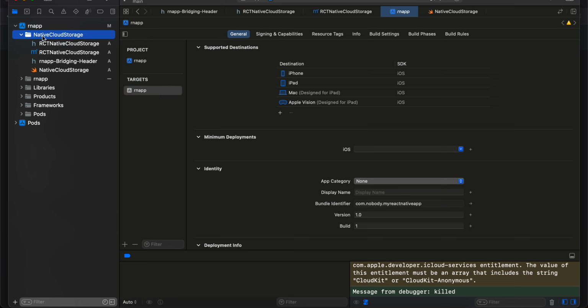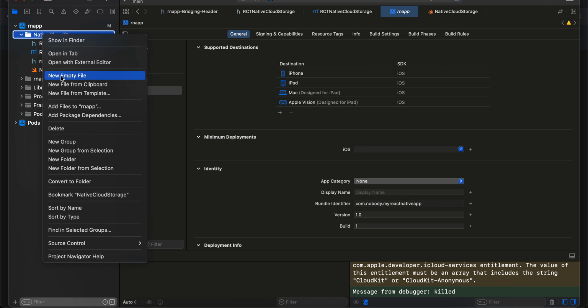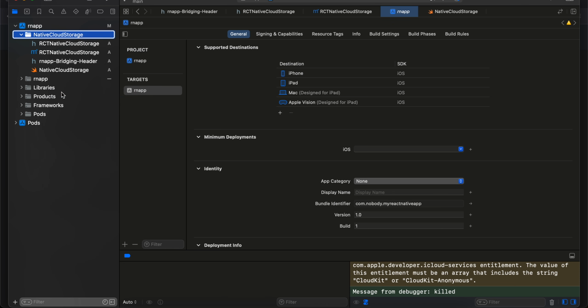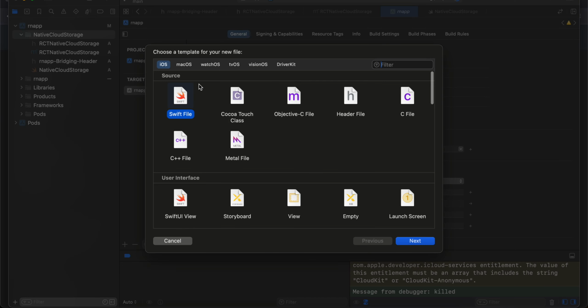Next you need to create an Objective-C file. Just right click, then do not select New Empty File, select New File from Template only, because if you select New Empty File it will not ask you for creating a bridging header. At least I faced this issue. Maybe this issue might get fixed by the time you watch it. That's why I don't like it.